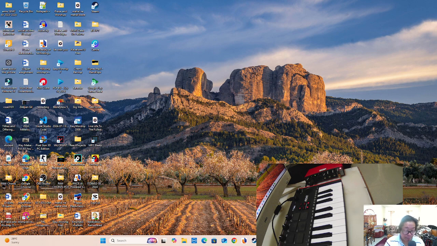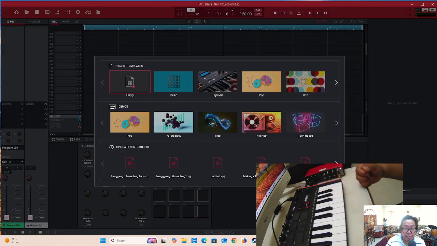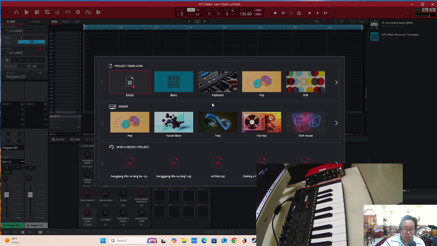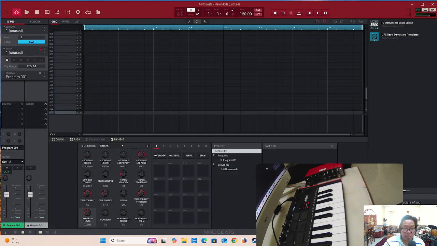Okay, let me open the MPC Beats, and this time we will just have an empty project. Suppose you don't want to go straight from the templates, let's work on an empty project. But of course, MPC Beats also provides some instrument beats editions that are available from the Akai website, along with the MPC Beats demos and templates. You will see it on your lower right status bar by pressing the expansion browser.